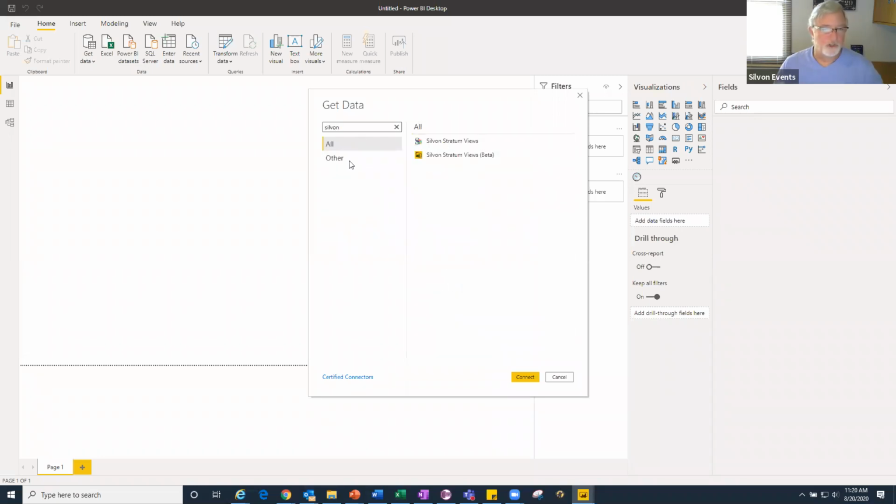I'm just going to search on Sylvan. You'll see there'll be one called Sylvan Views. I apologize, I have an old version out there as well, which was an internal beta version, but you'd have this Sylvan Stratum Views, and I'm just going to click on this.